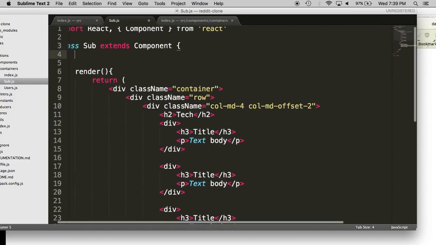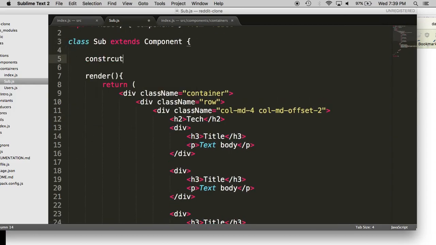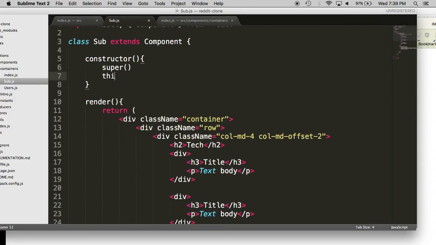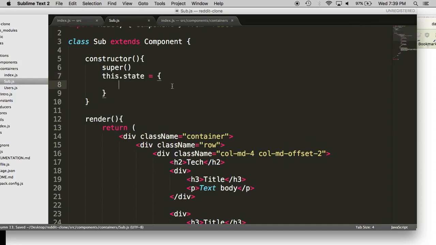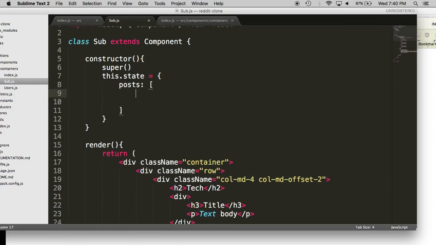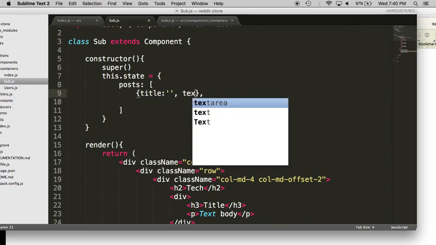So the first thing we want to do is set up the state. So constructor. Okay, so here we have the state. We just set it up. And what we want to do is create an array in there where the posts will be stored. Okay, so say posts. And these are going to be an array of JSON objects. The posts have basically a title and a text, and that's it for now, right? So title, text.